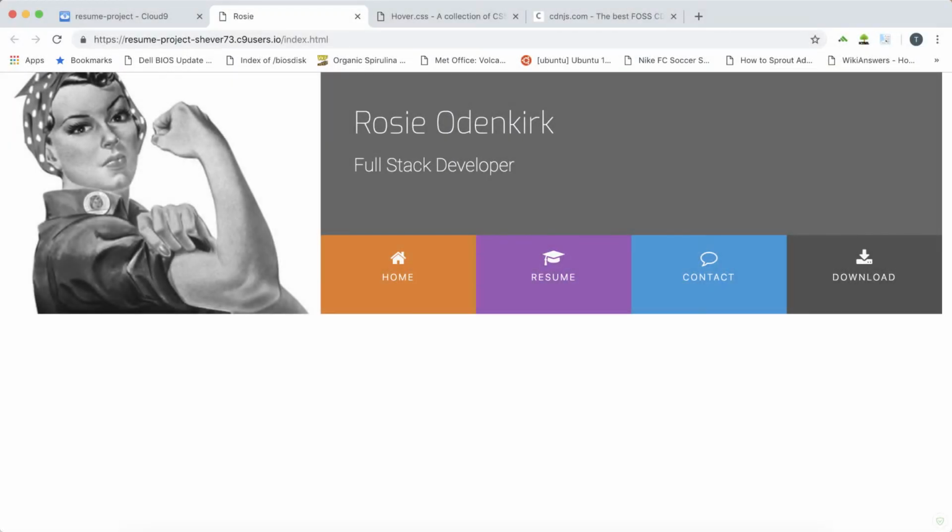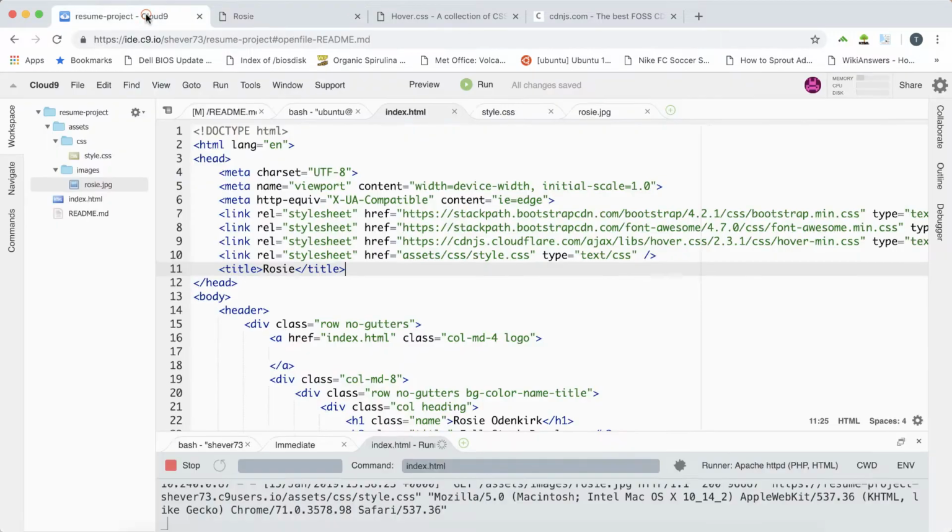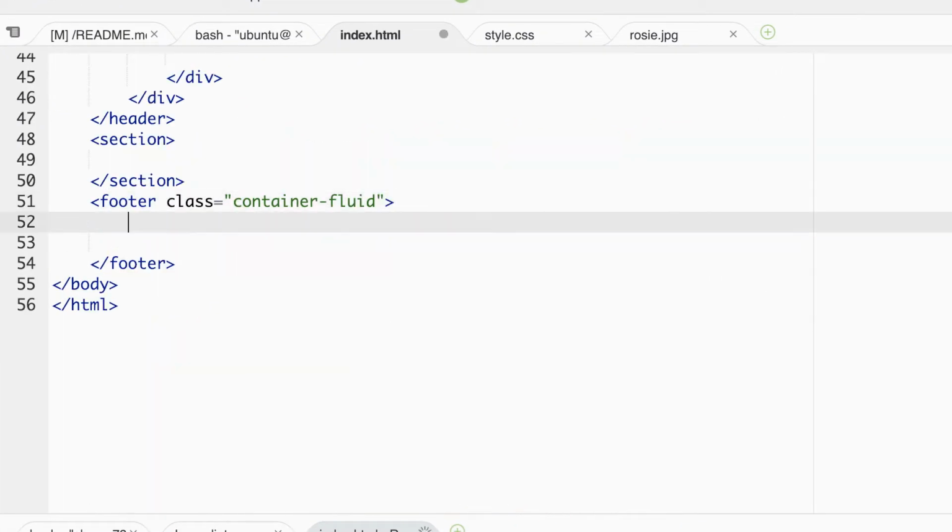In our previous videos, we worked at putting our headers in place. So now let's get our footer together. The first thing I need to do is go back to my index.html file, and as you can see in the footer here, I've added the class of container fluid, because we want it to be a full-width flexible container.